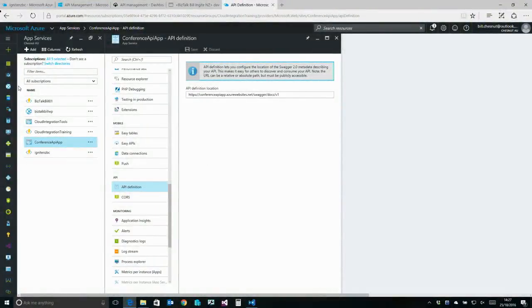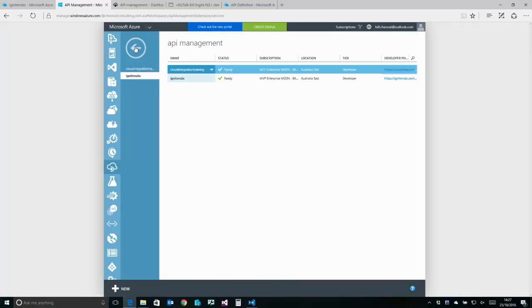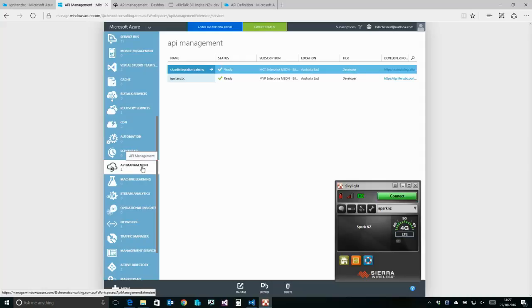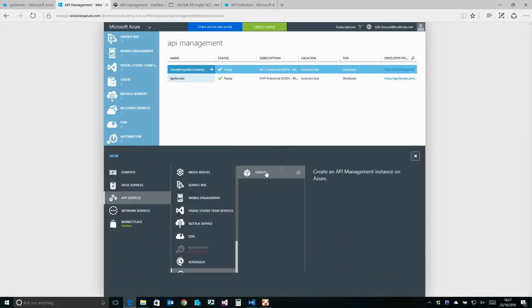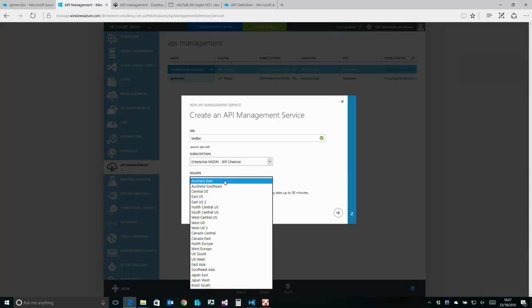So basically what we have to do is we need to go to the old portal to start with. And what we need to do is we go here to API management if we want to create an instance of API management. We do a create. We give it a URL. And we give it a subscription. We give a location, so it's available. Closest for here would probably be Australia East and Sydney.